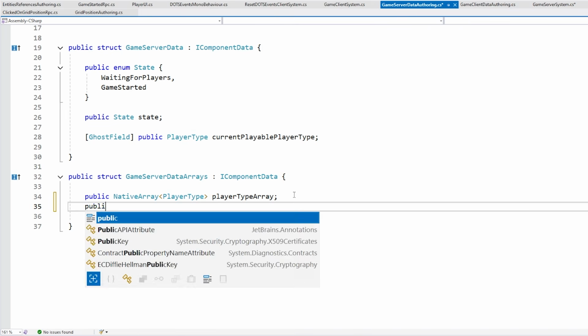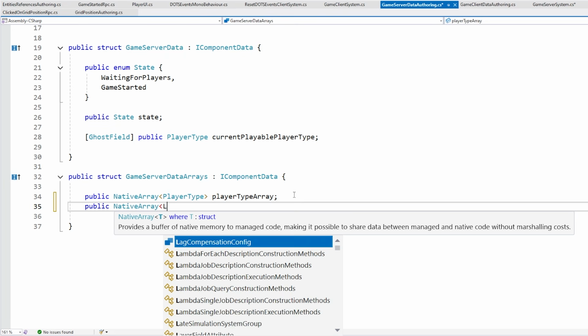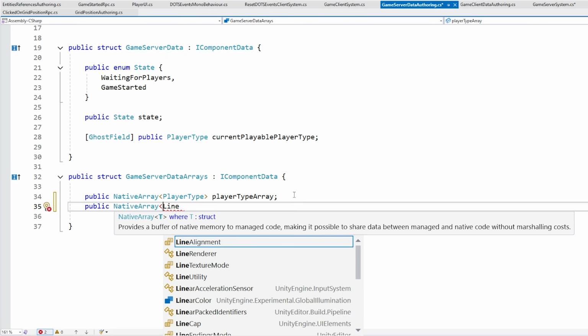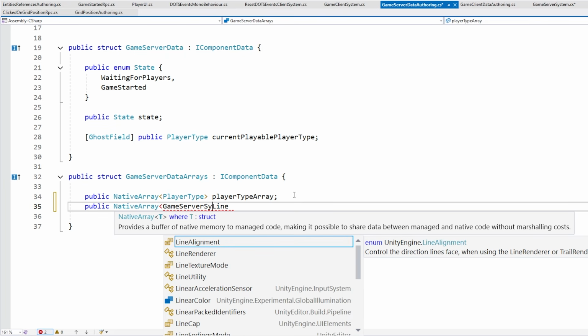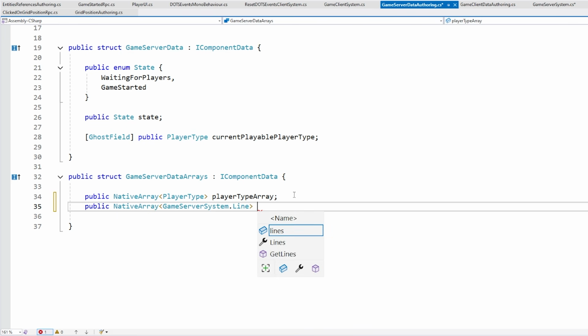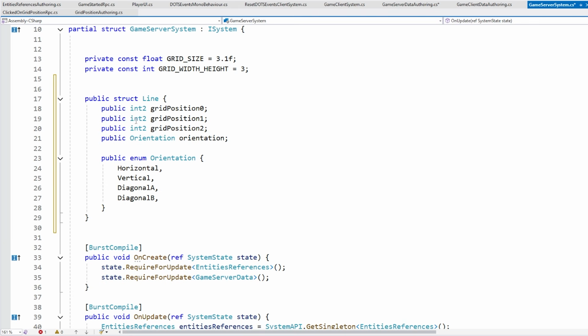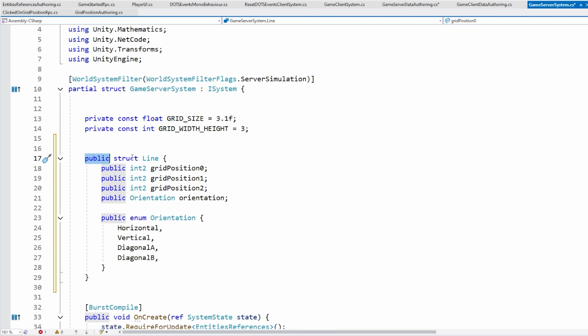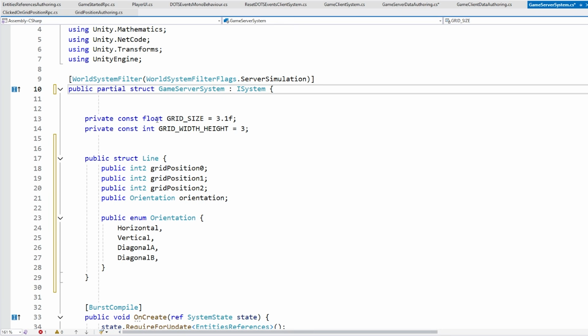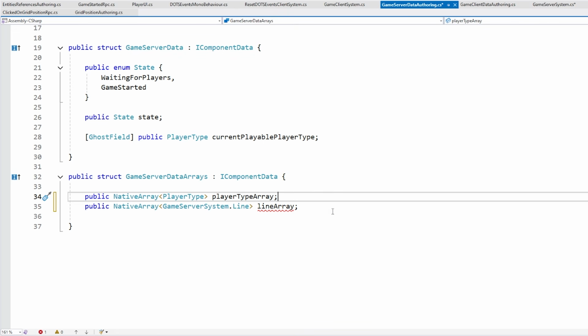So up here, same thing, a public native array of type Line, which actually exists on the GameServerSystem. So we have the line there for the line array. And here it's telling us we have an error with inconsistent accessibility. That is because over here we define the line as public, but over here, the Unity default template omits the access modifier, and if you omit it, then it becomes private. So let's make sure to make this system public. And now this error is going to go away.